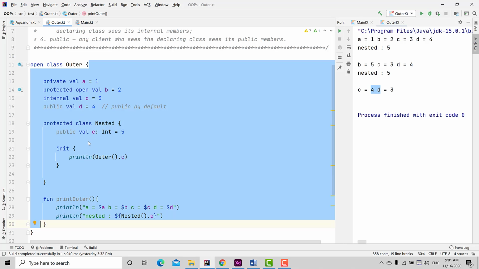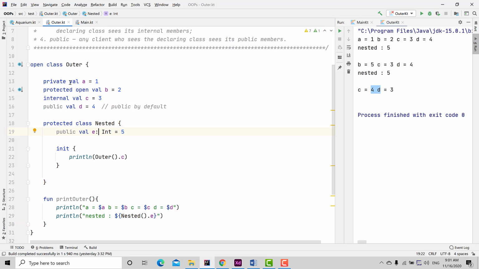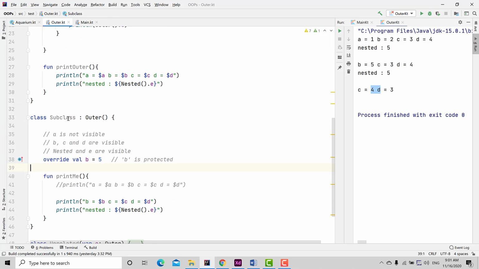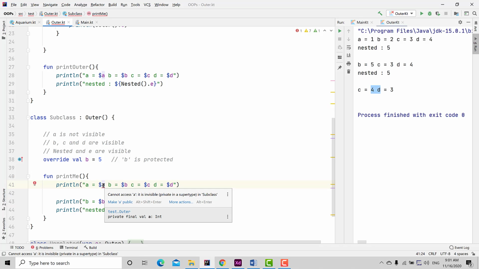It even includes this nested class, so we can access those elements here also, because that is private. But we cannot access it inside the subclass of Outer. Even though it is extended, we cannot access it. For example, if we want to access it here, we get an error: cannot access A. It is invisible, private in a super type. As you see, we cannot access A here, and we can access B and C.